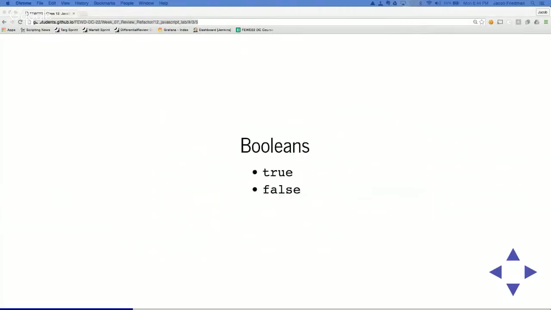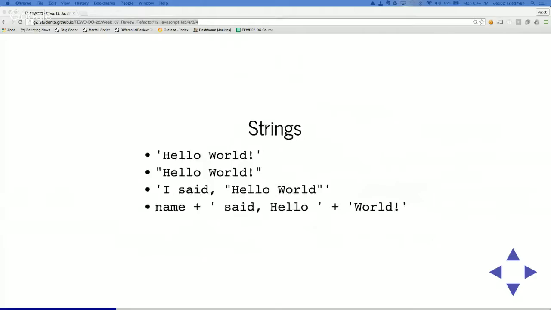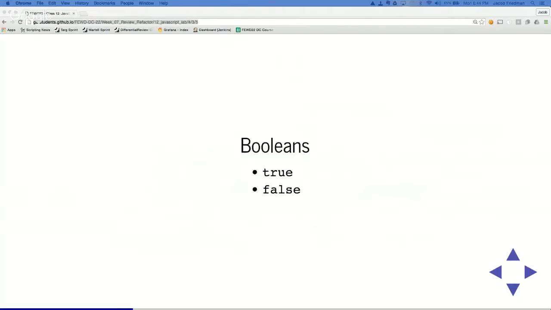And, sort of in contrast, Booleans are very simple. They're either true or false. That's all they can ever be. And so, here we have basically infinite possibilities for strings, right? Booleans can only be two values, either true or false.